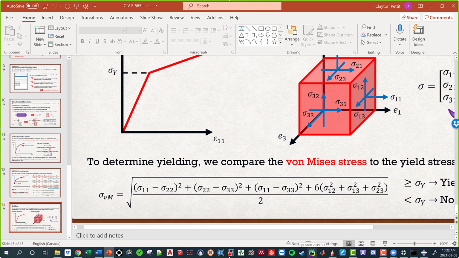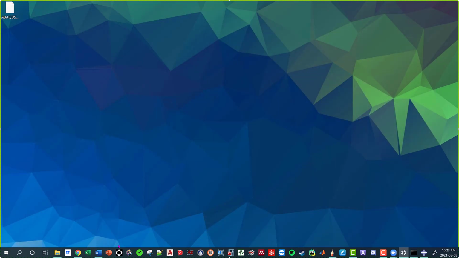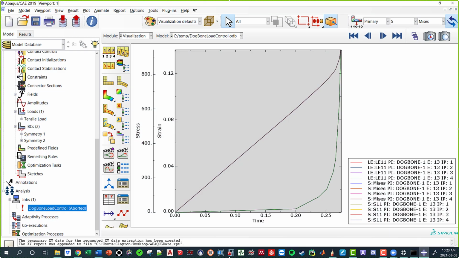Now, when we do plane stress, what is sigma 3-3 in plane stress? Zero, exactly. Is sigma 3-3 in plane strain equal to zero? No, exactly. And that's why when we start dealing with plane strain, our von Mises equation changes. And that's why in plane strain, you guys will not get the exact same things in terms of input curve and stuff like that. So that was load control.